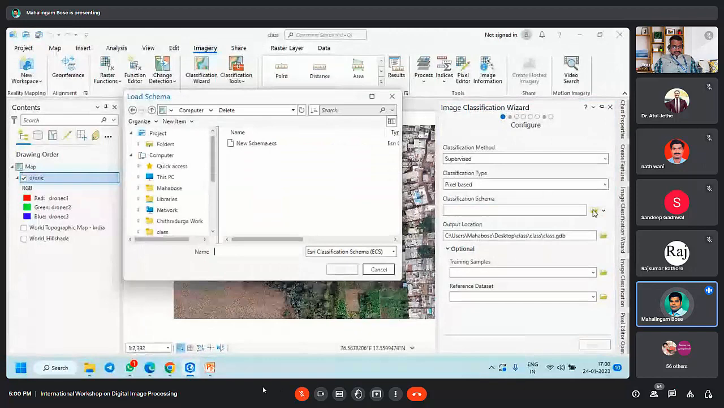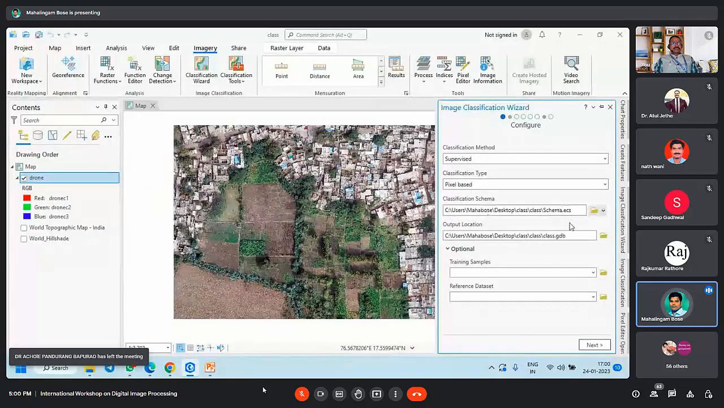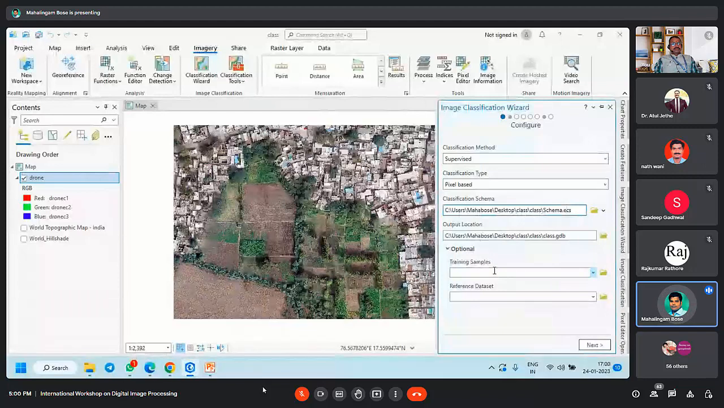I open it here. This is in the folder class schema. I have saved it with the name schema, in which the number of classes is stored. Here we have 3 classes stored in this schema, and for the training samples, we have selected 80 samples for built-up and other numbers of samples for vegetation and fallow land. That information should be provided here. I will select it here.